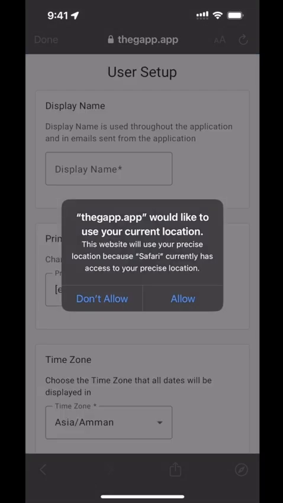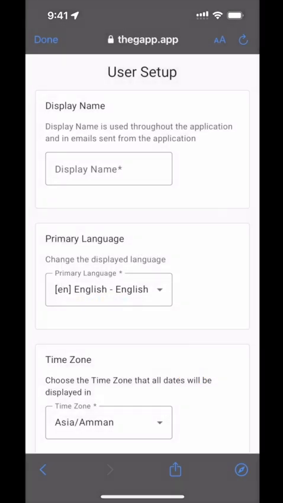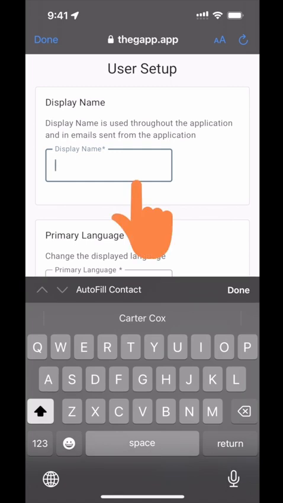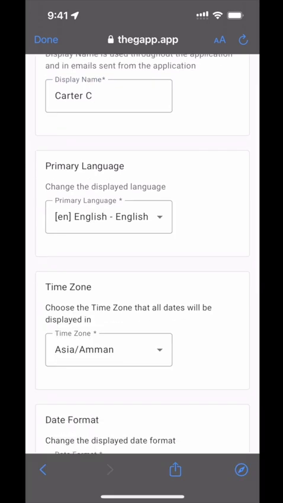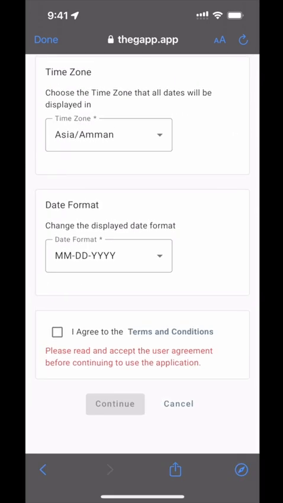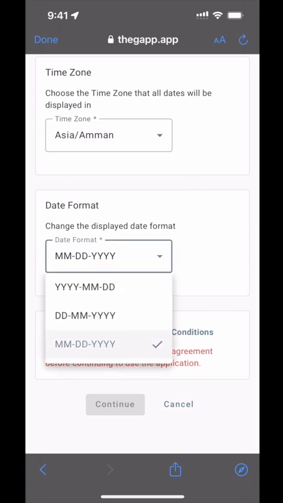If you want the app to use your current location so that you can track activities according to your current location, hit allow. For your display name, you can pick whatever you want. I'm just going to do my first name and last initial. You can pick your language, your time zone, and the date format out of these 3 options.